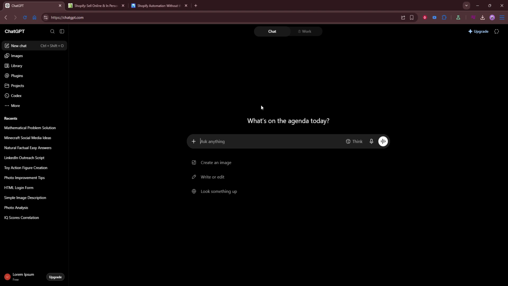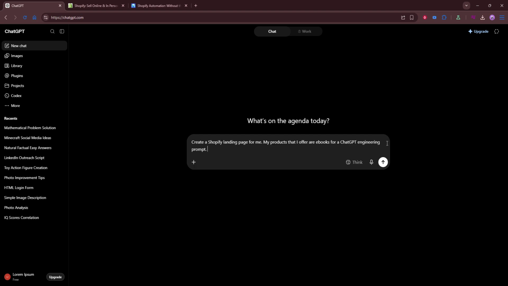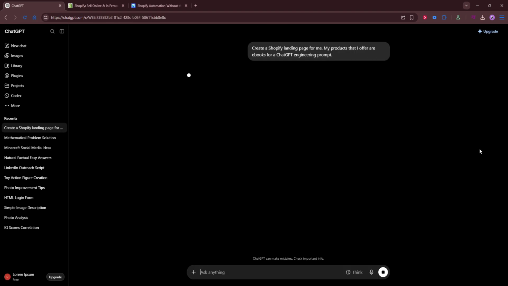Once you've done that, ask ChatGPT to create a landing page structure. You want it to organize the page in a way that guides the visitor naturally from interest to action. This is helpful because instead of guessing what to include, you'll get a framework that gives your page direction and flow.